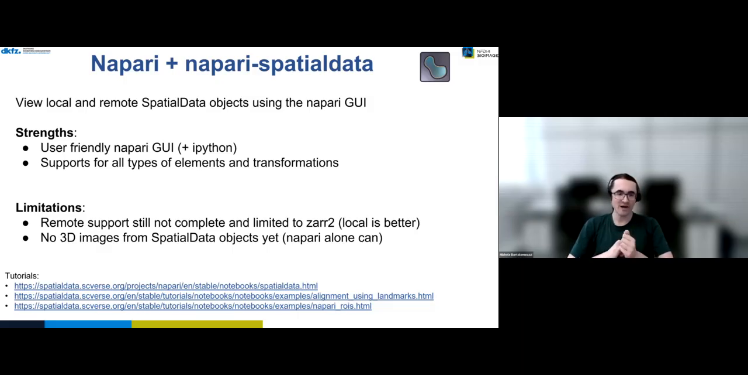In terms of limitations, napari is able to handle 3D images, but this is not yet working in the spatial data plugin. And the remote support at the moment is still limited to Zarr version 2. With local data, one can instead work with the latest version of Zarr and the latest version of spatial data.